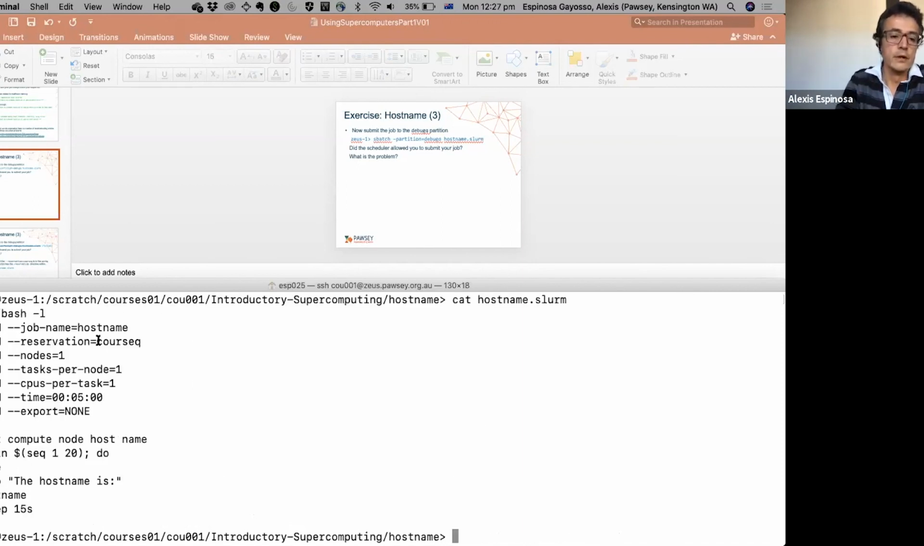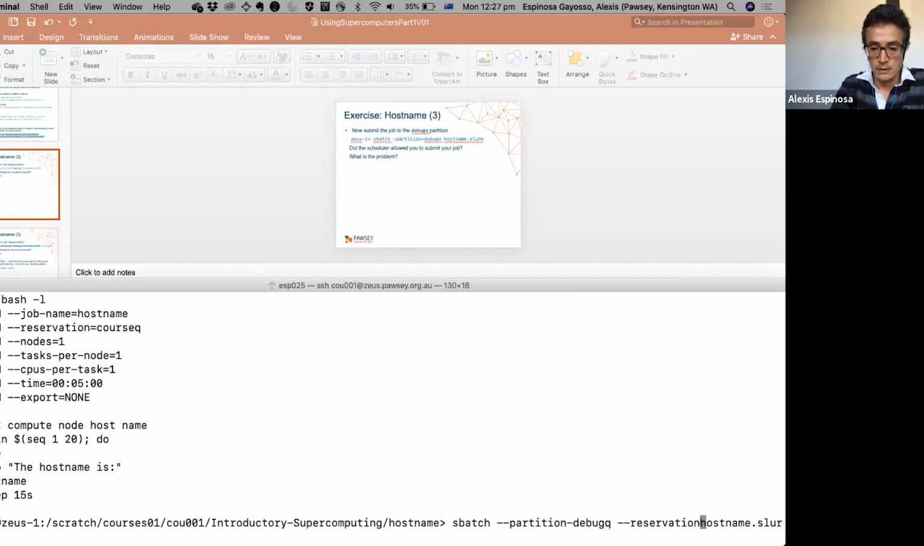So the way to run this script in the debug queue is to remove this line from the script, or you can tell in the command line that you are going to use another reservation. In this case, no reservation. So the reservation is none.